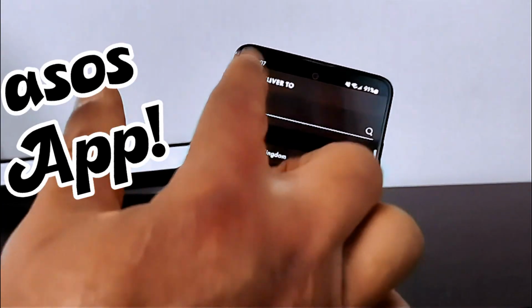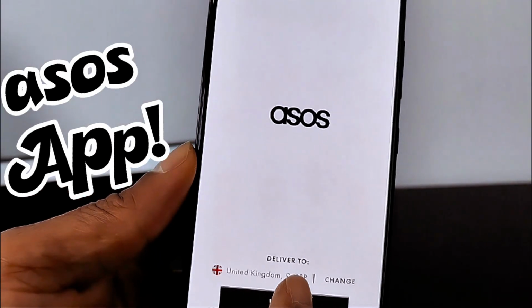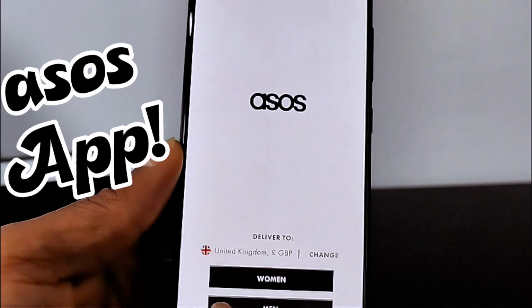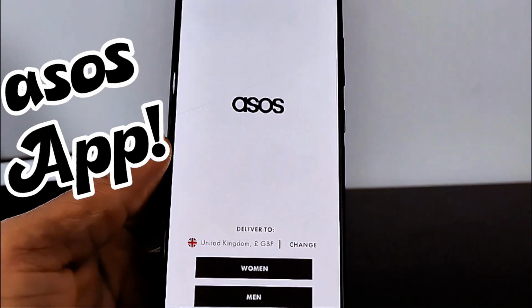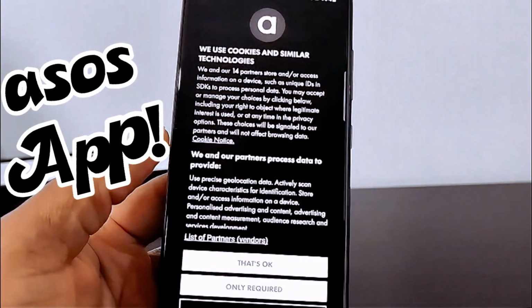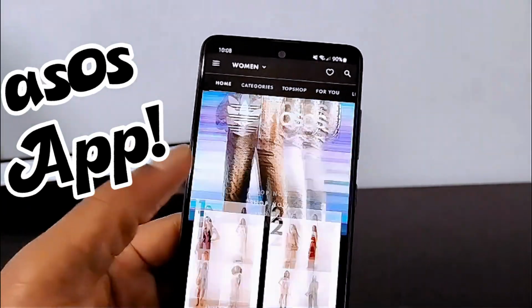So we want to go back to the home page. The currency sign is pound sterling. You select women or men. Let's say, for example, if you select women, I'm going to select only required. This is the app and the home page.